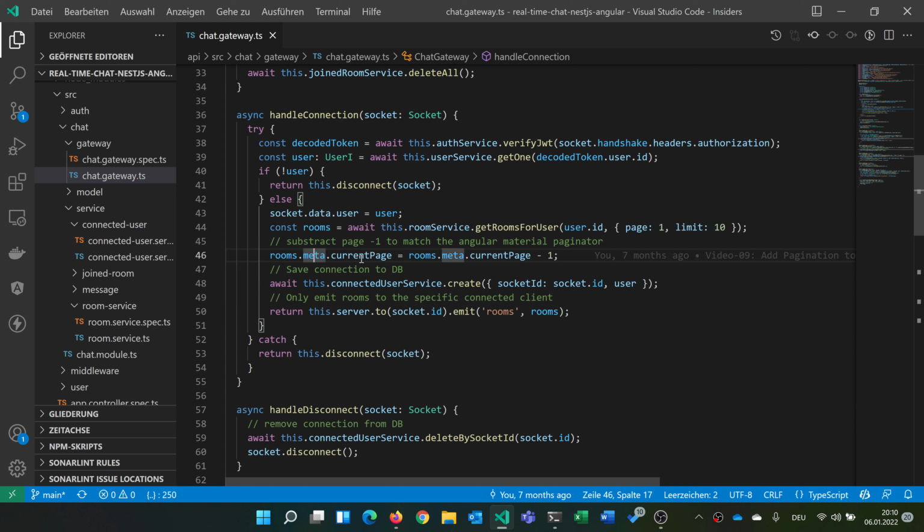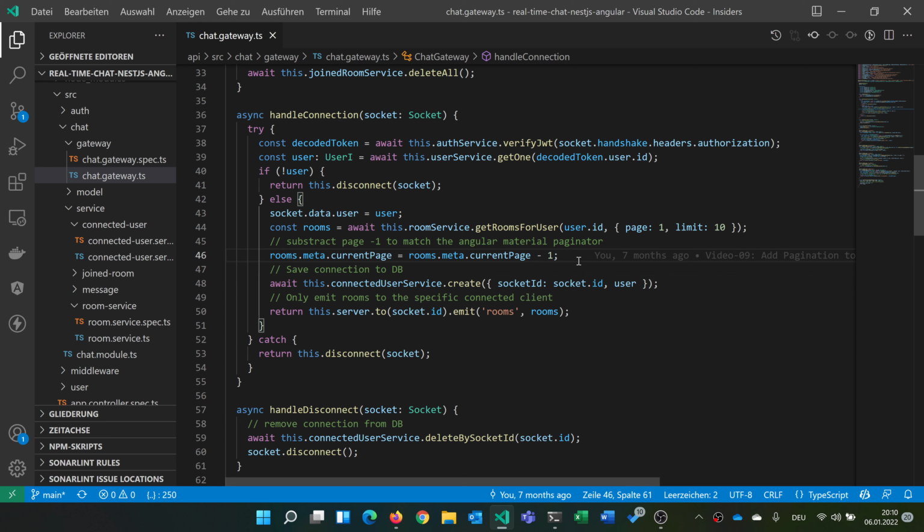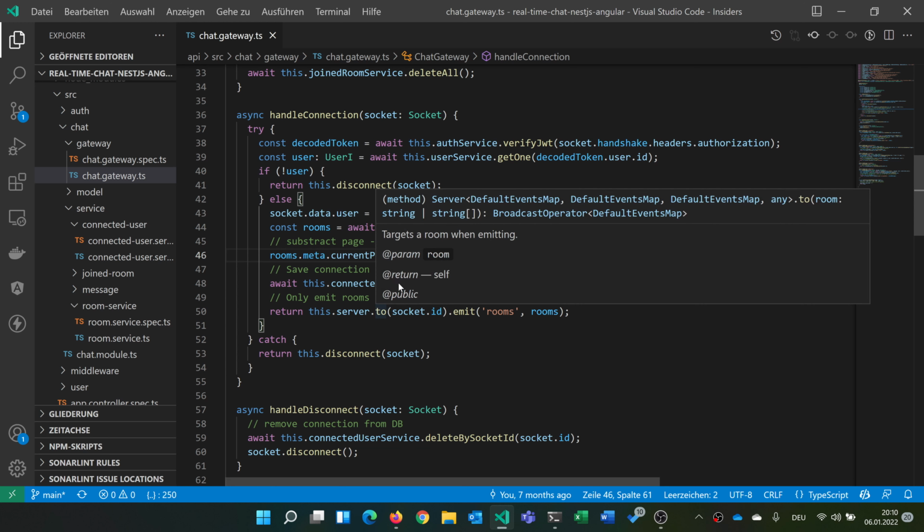And then we add as metadata our current page. And since in Angular Material we have to make it -1, because the implementation of the Angular Material paginator and the paginator here in NestJS is a little bit different. So we always have to make it -1, because I think one starts at 1 and the other at 0. So we have to match this.